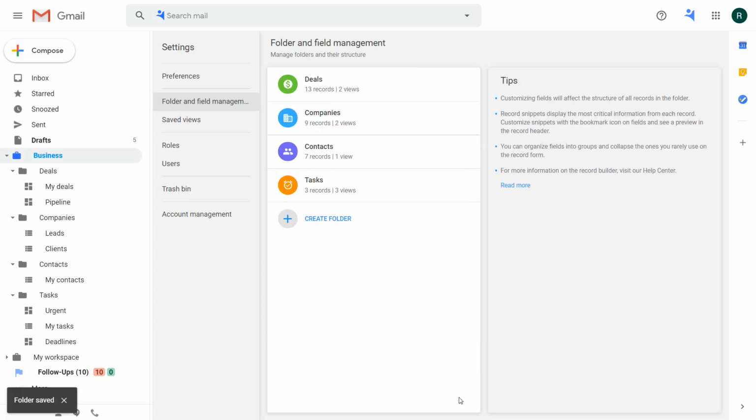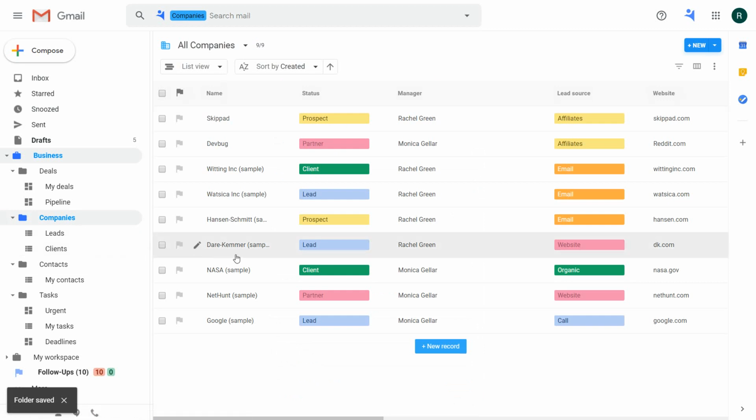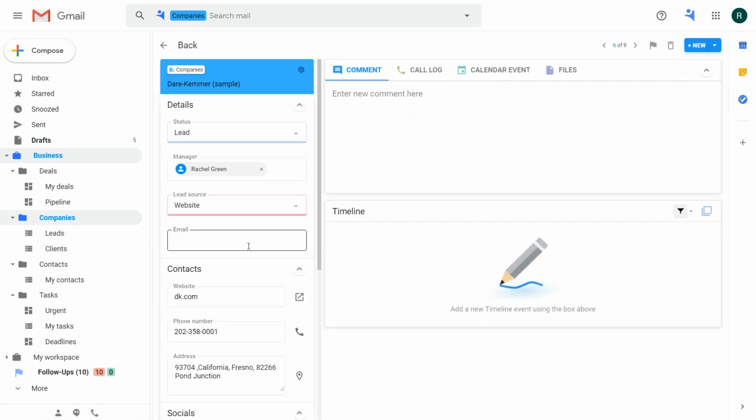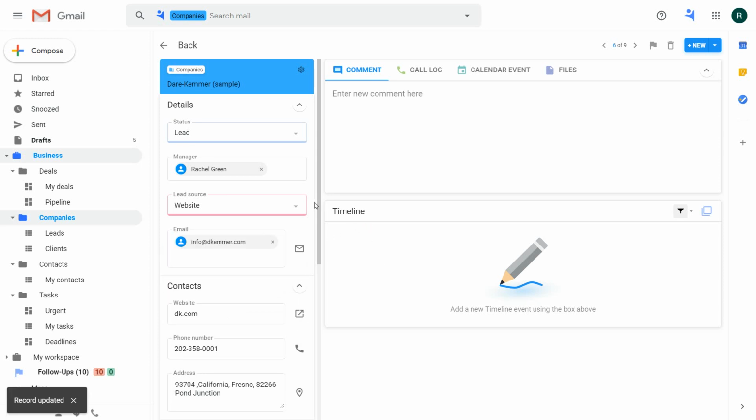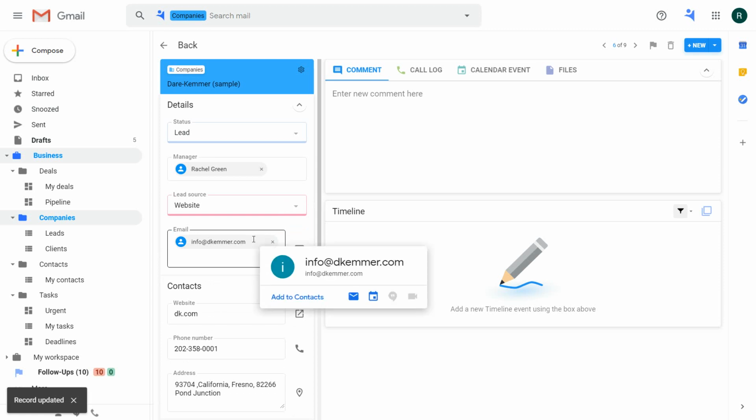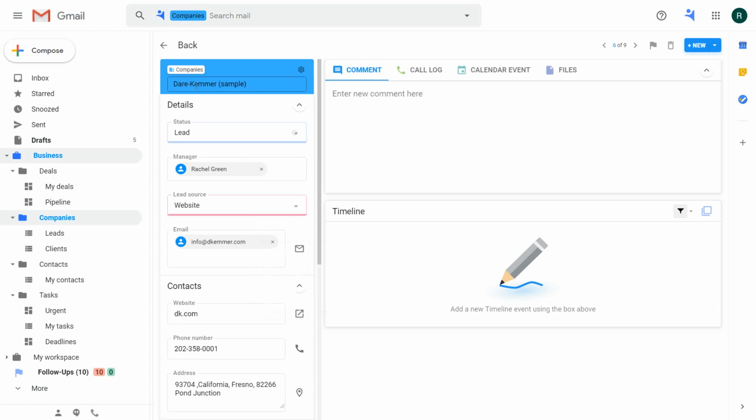Go to the company's folder and click on a record. Here I find the email field I just added and populate it with the email address. Let's say it will be info@dcammer.com. Now, when you send an email to this address or receive one from it, NetHunt will recognize it and automatically link the email to the contact's record.